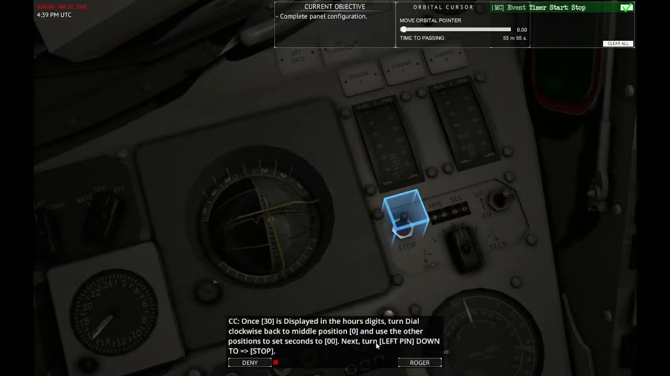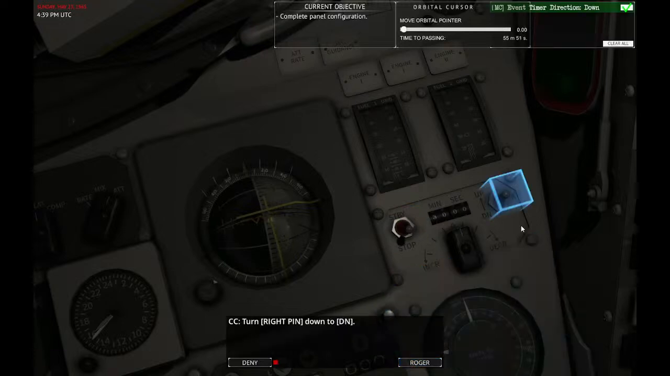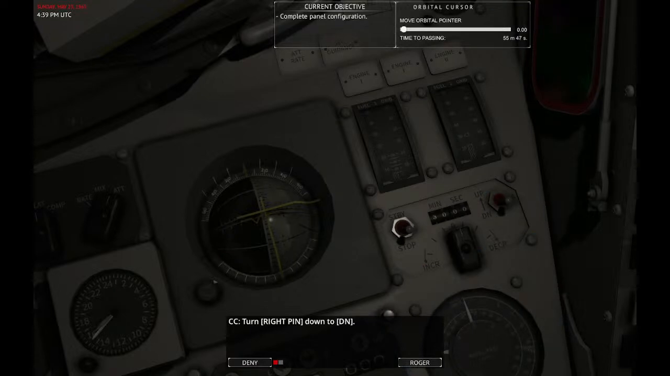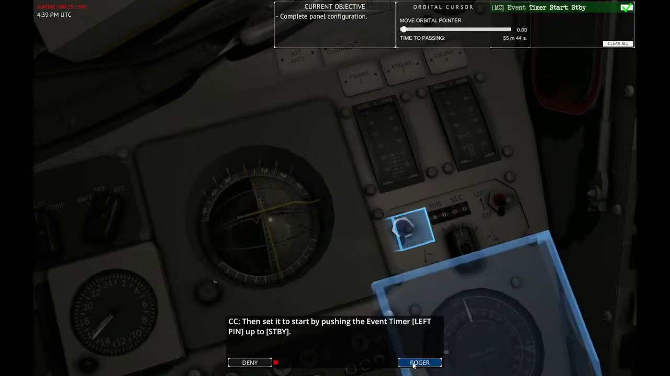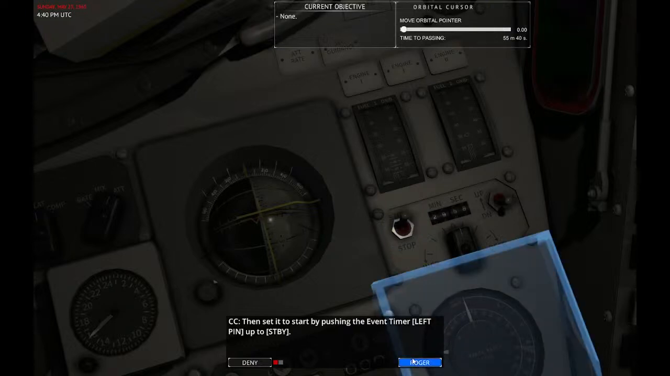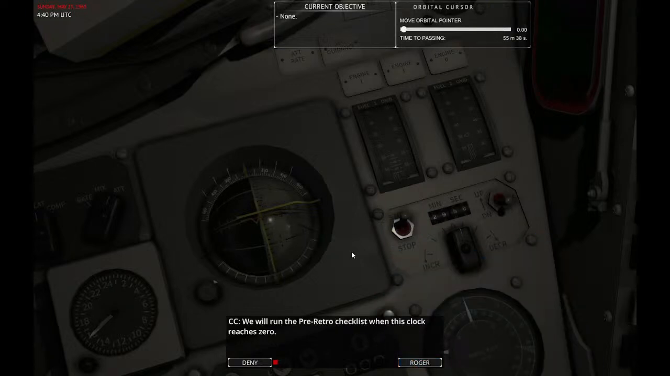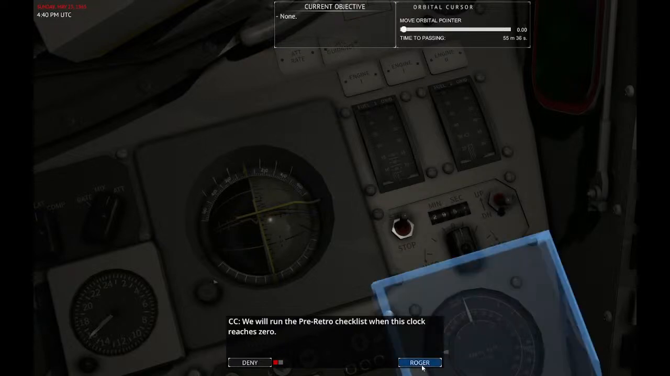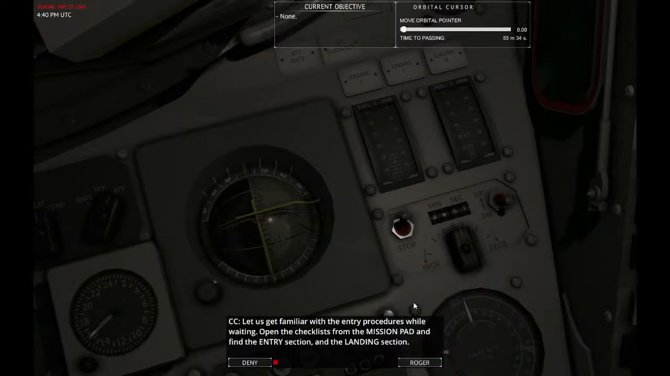Now turn the left pin down to stop. Turn the right pin down to down. Then start by pushing the event timer back up to standby. We will run the pre-retro checklist when this clock reaches 0. Let's get familiar with the entry procedures while we're waiting.